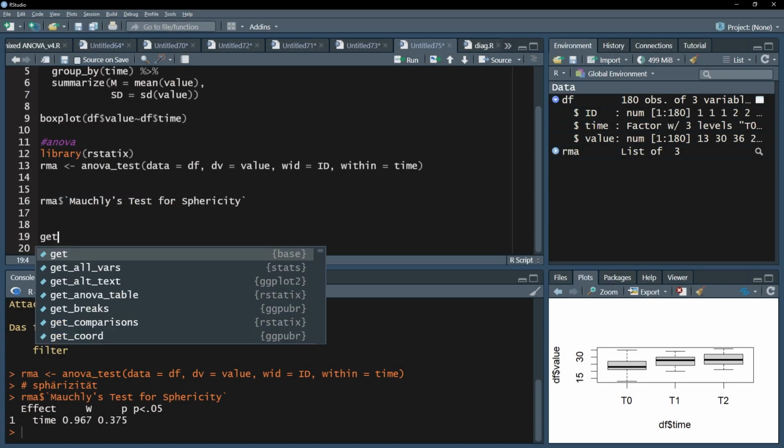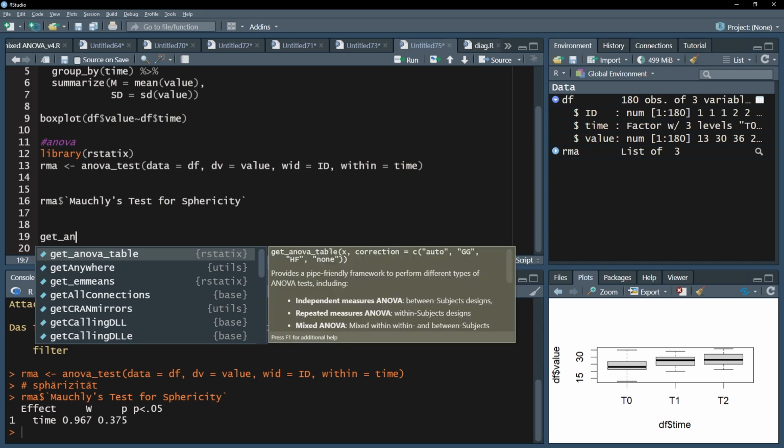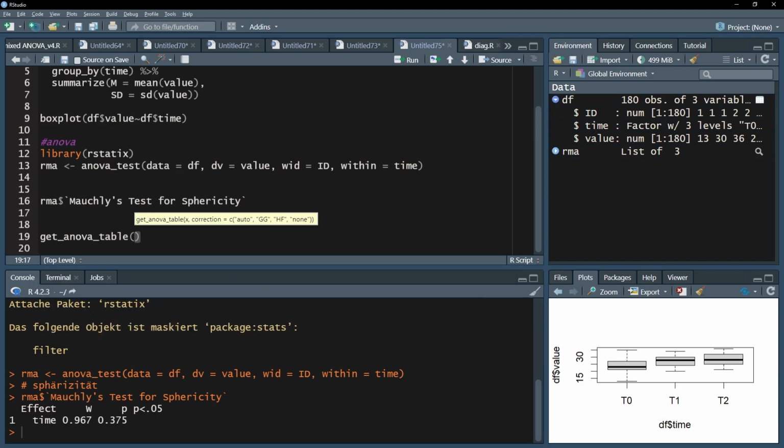To get my results, I will place my result vector into the get_anova_table function and run it.